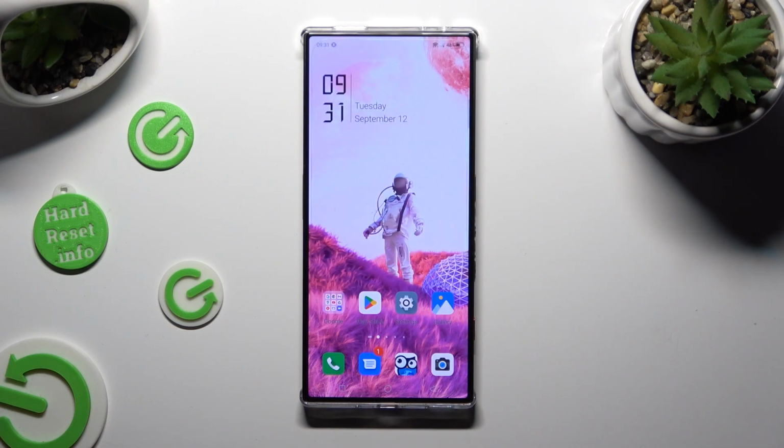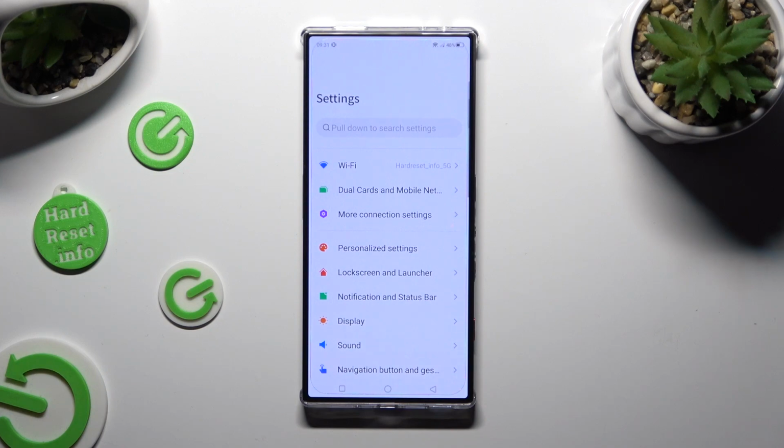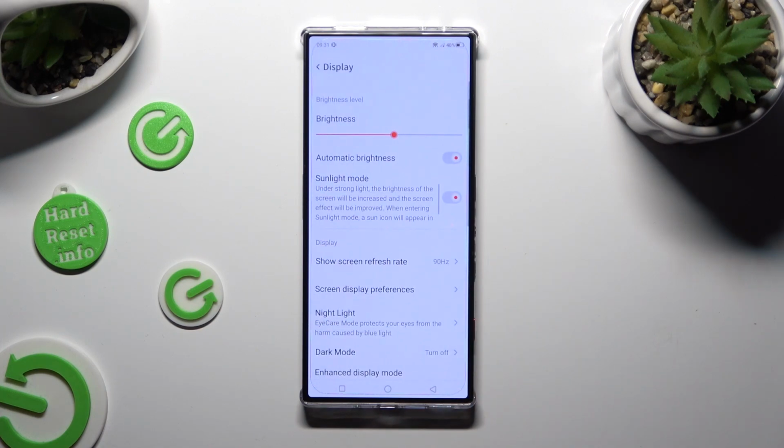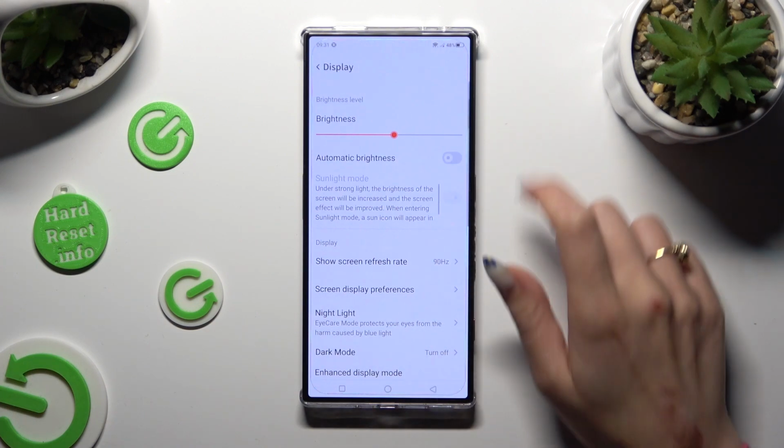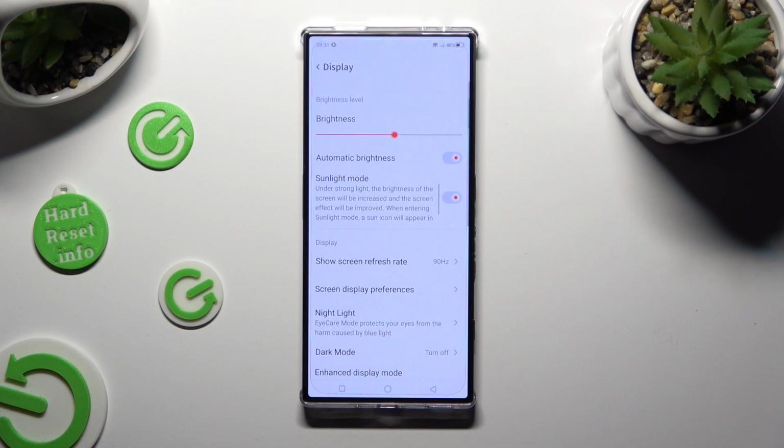You can also go into settings and click on display section right away. Then by tapping on this switcher next to automatic brightness, disable or enable it.